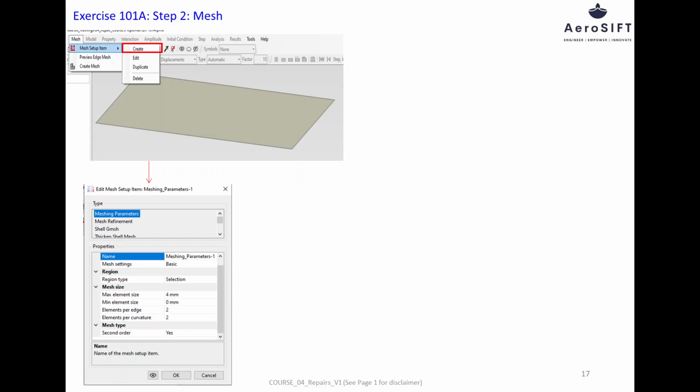The first step is to define the mesh properties by selecting the meshing parameters type as highlighted in the interface. Here we define the mesh size by specifying the maximum and minimum element sizes, the number of elements per edge, and the number of elements per curvature based on the requirements of our analysis. After defining the mesh properties, click OK.